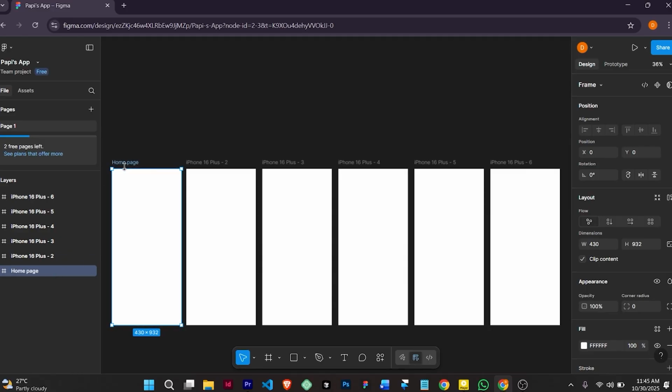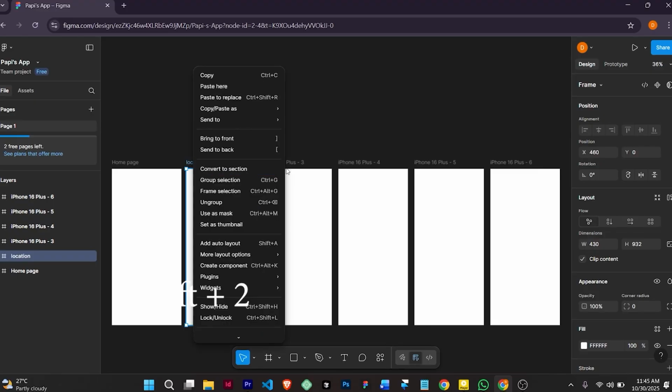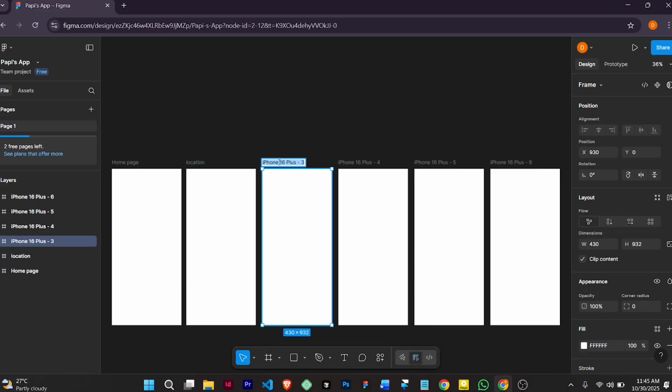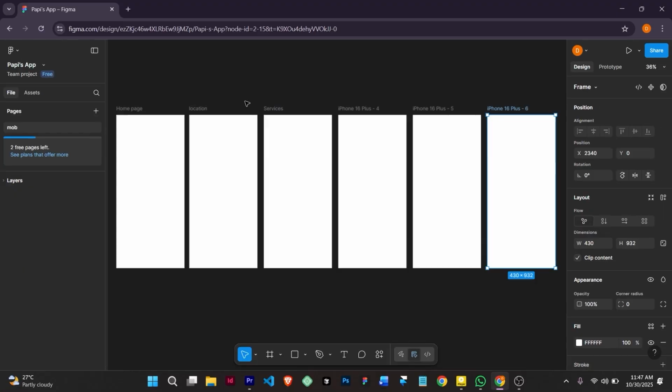As you can see, the home page is here, and let me give this one location. This is another way of renaming your page. You can just click on it and put services here. After naming your frames, you can as well name your pages.